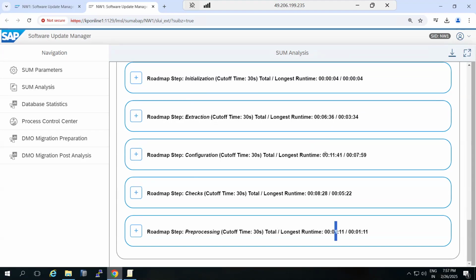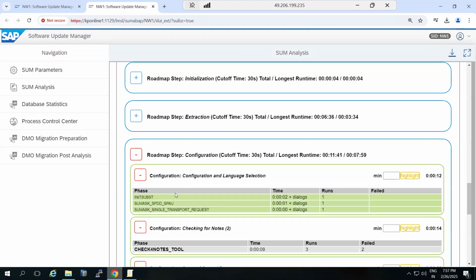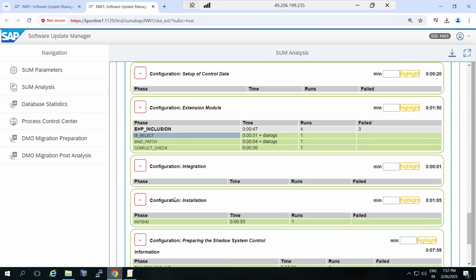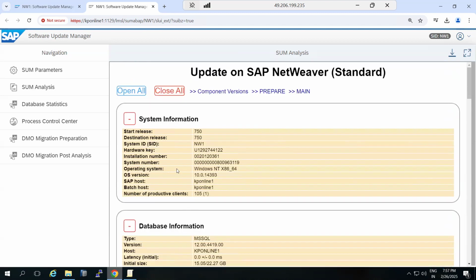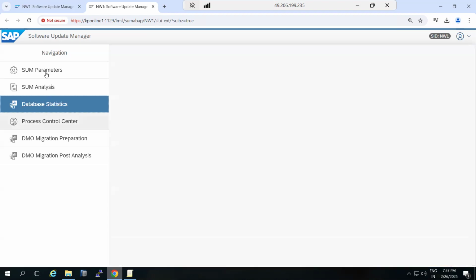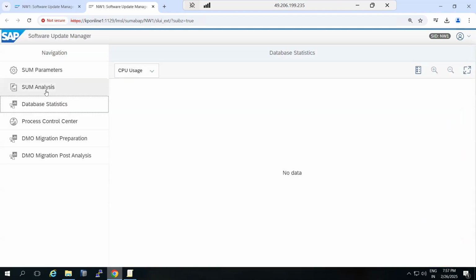What is the 11 minutes? It shows each long running phase; you can see the timelines of each and every execution. That information is displayed in the SUM utilities, where we can find the analysis and everything here. This is the database versions and database statistics, showing how much data is being inserted at the DB level. This is called the SUM analysis phase.